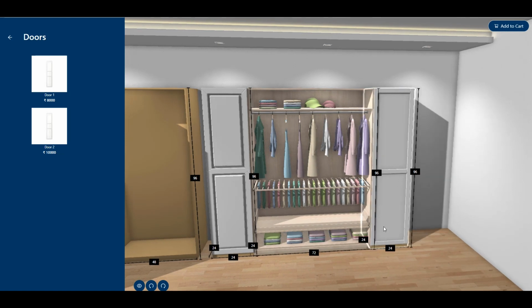So that is all on the 3D custom cabinet builder side. Let's move to the next one.